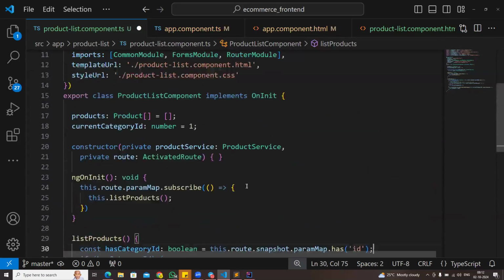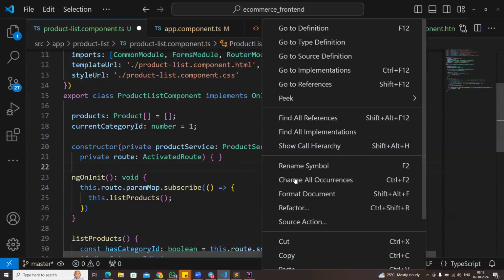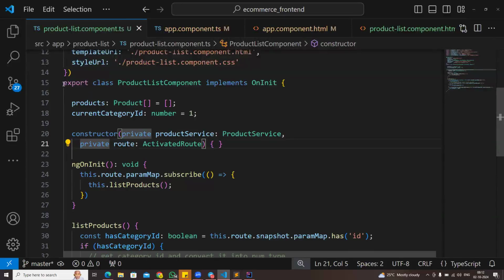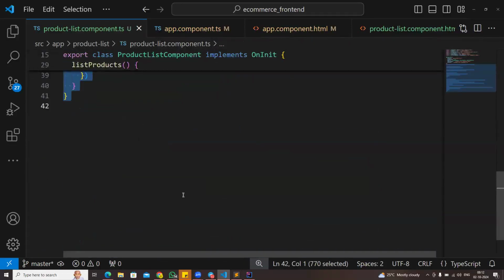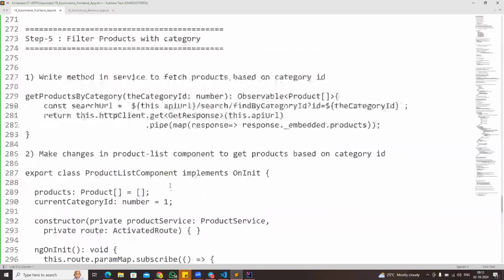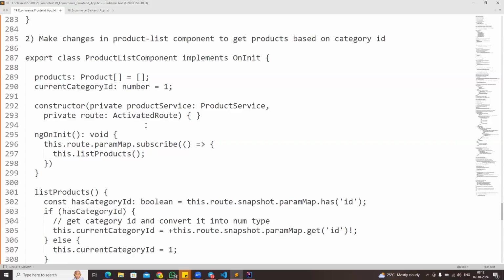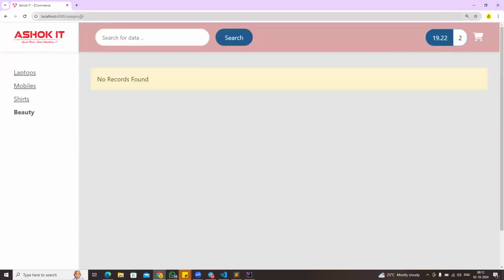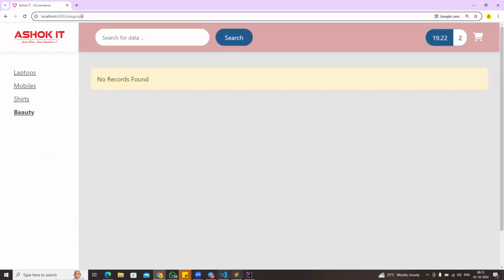So here we are checking that the parameter is available in the URL or not. If the parameter is available in the URL, then we are going to access this. So this is the logic that we have done to access the new method available in the service layer. We are injecting the route object here and we are subscribing to that route to get the URL values. Then we are checking whether the parameter is available as ID in the URL. So I mean to say we are checking whether this ID is available or not in the category parameter map.